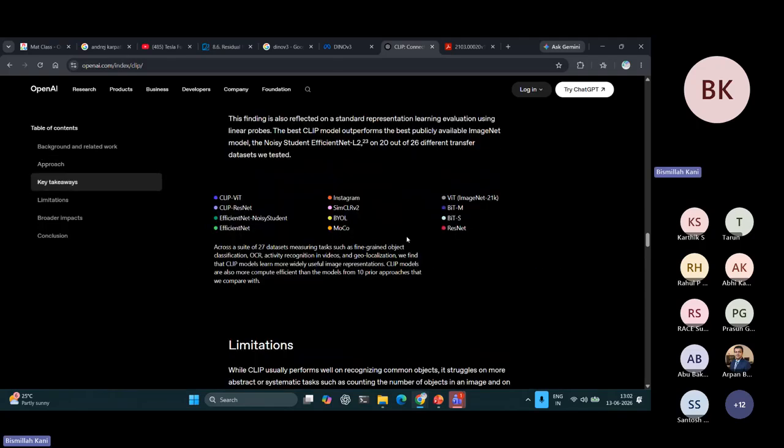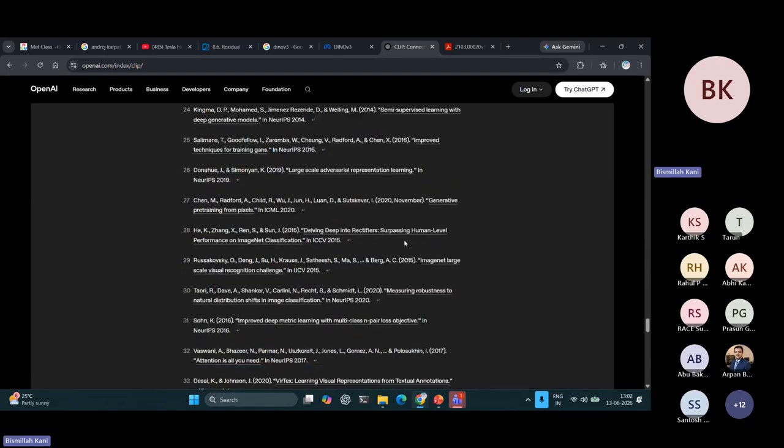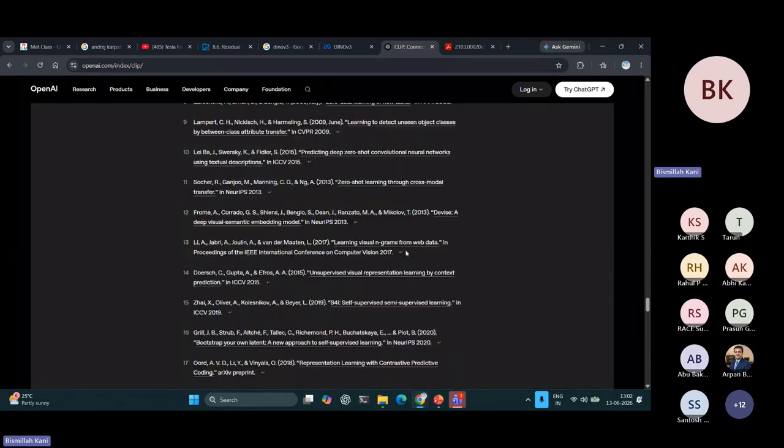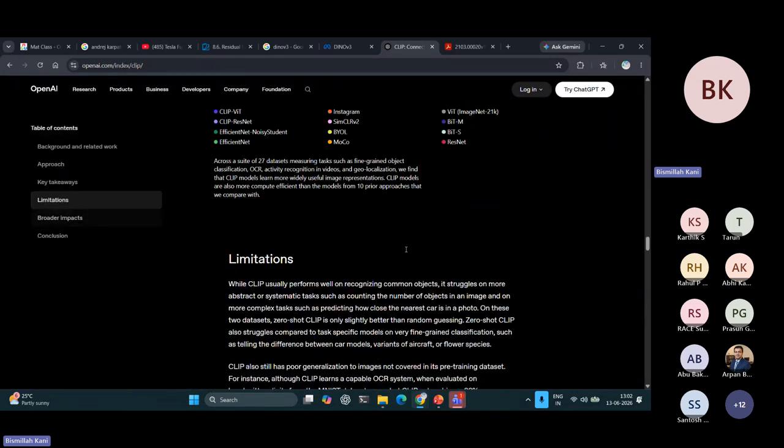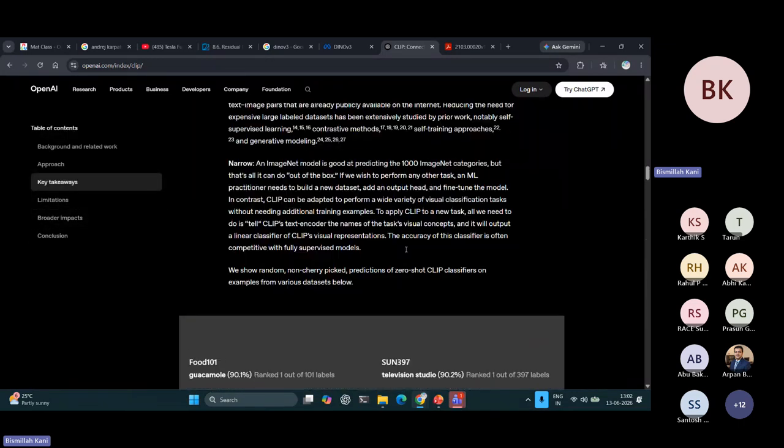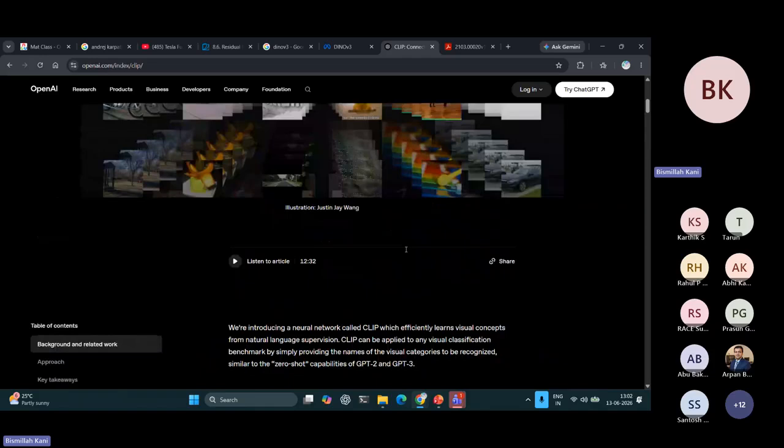That's basically CLIP. CLIP is a very, very important model. This is one of the first models that started into Gen AI.